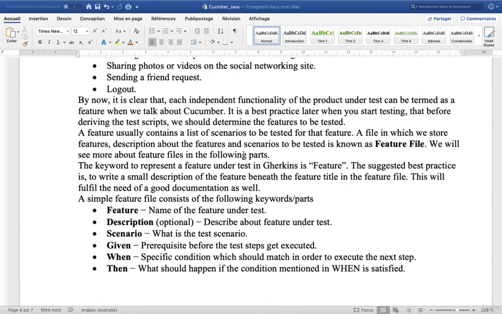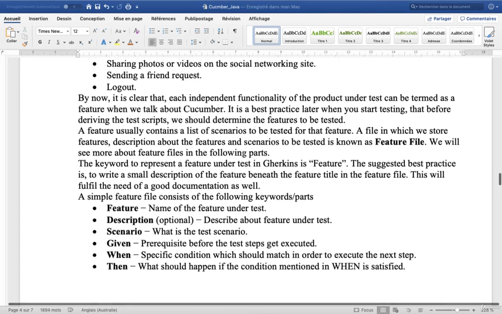When we talk about Cucumber, it's a best practice later when you start testing that before deriving the test scripts, we should determine the feature to be tested. A feature usually contains a list of scenarios to be tested for that feature. A file in which we store features description about the feature and scenarios to be tested is known as feature file. We will see more about this feature file in the following parts.